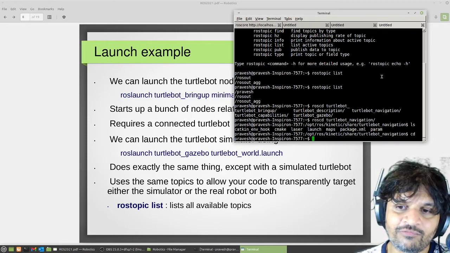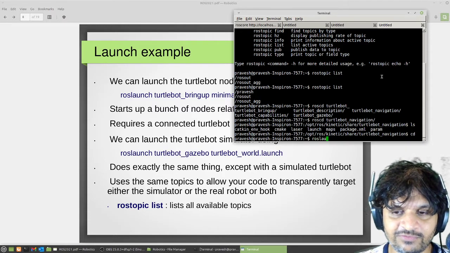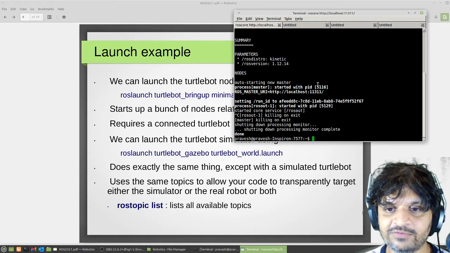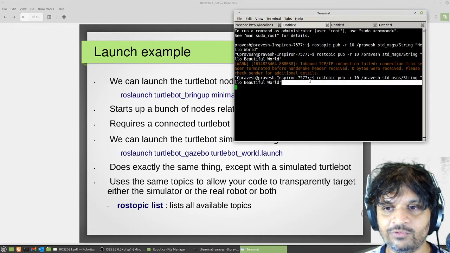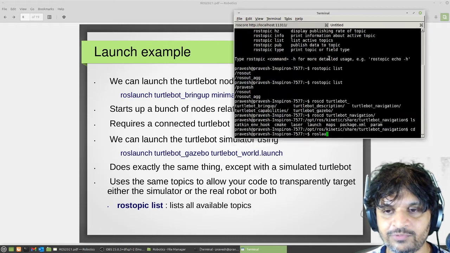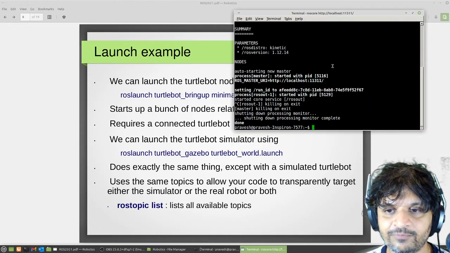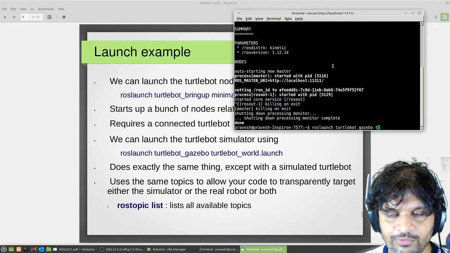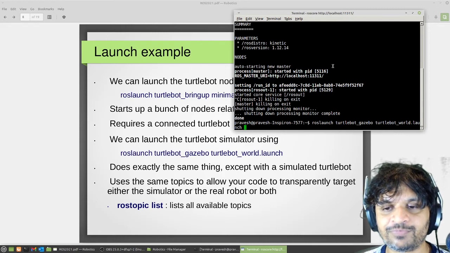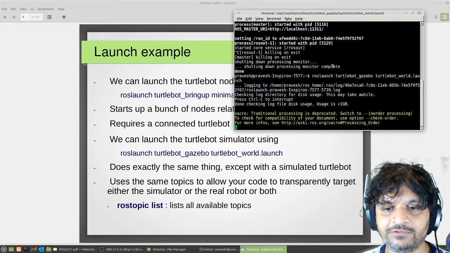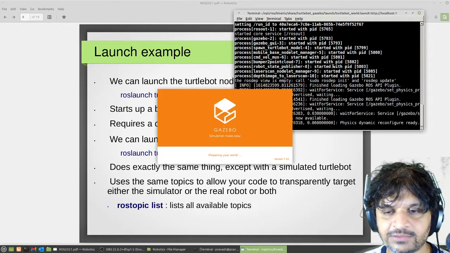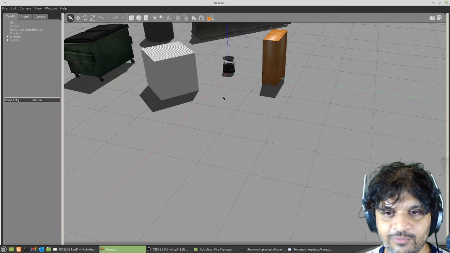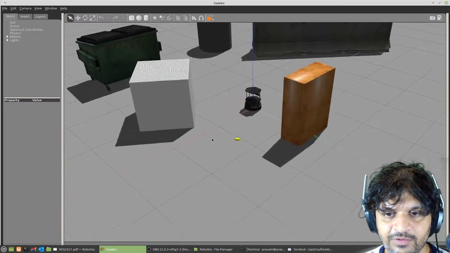On the other hand, we often work in simulation. Let me kill the ROS core. If you wanted to start the system that we use to manage a virtual, simulated Turtlebot, you can type ROS launch Turtlebot gazebo Turtlebot world.launch. And if you do that, you'll see a Turtlebot. This robot over here is the Turtlebot.